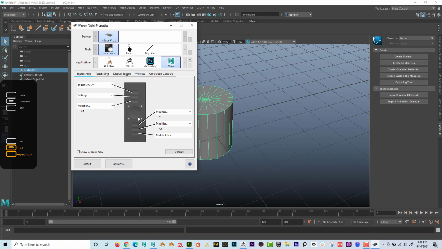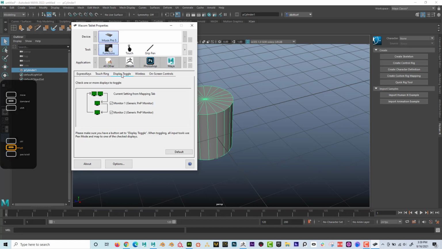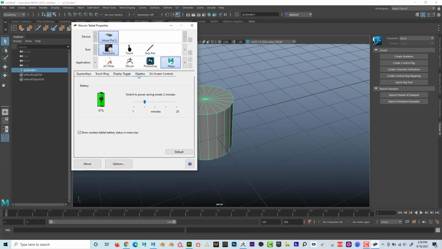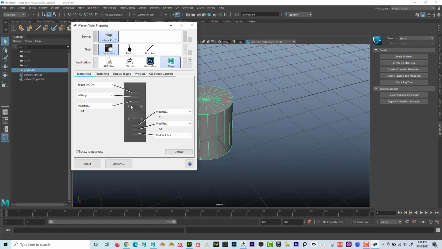In fact, I could even set up this touch ring. This would be considered the touch ring, and I could have the toggle button toggle between these different things. It can change stuff like, let's say I was in Photoshop, I could have it go to the brushes and then change the brush size by scrolling around on this thing. So once again, a lot of cool things that you can do with this. So great, I just programmed Maya.